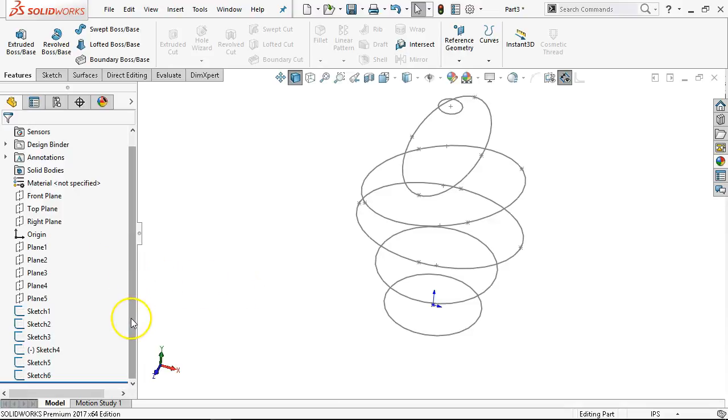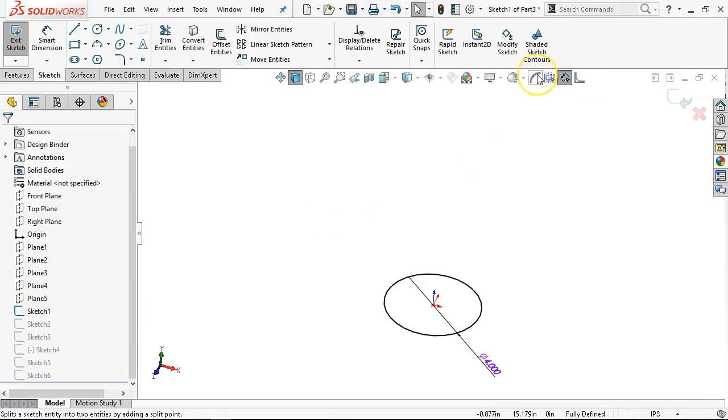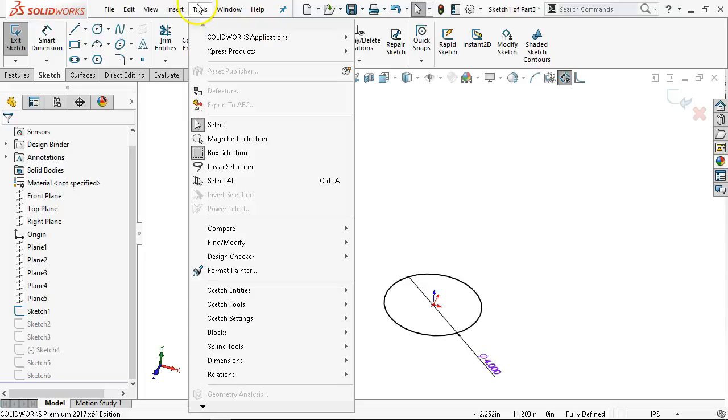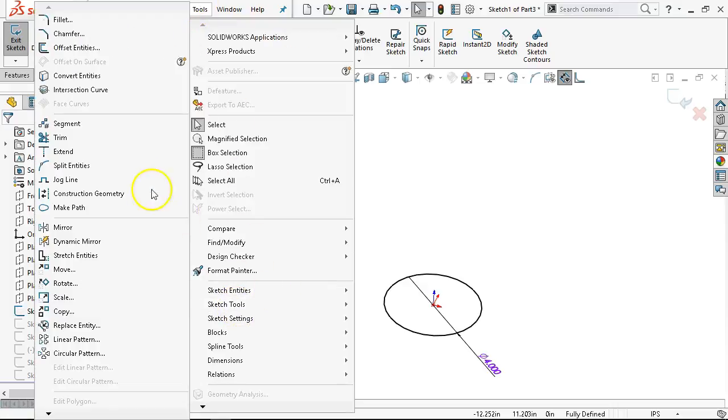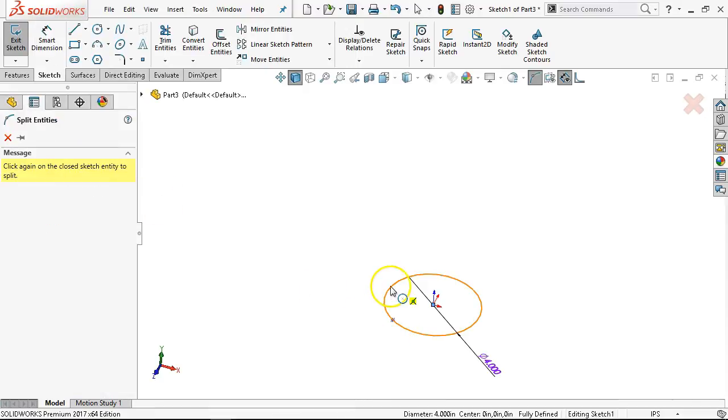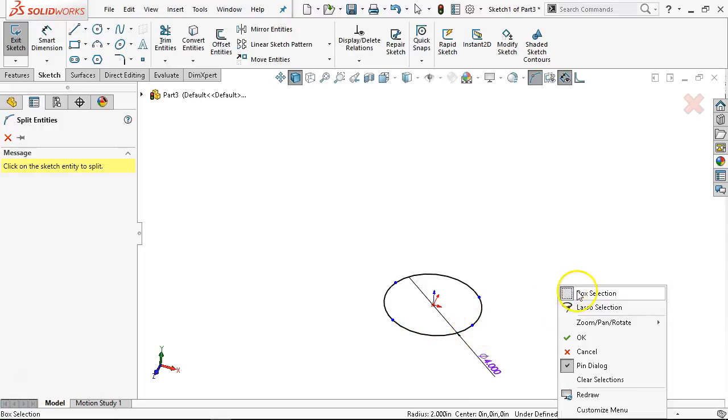All right, so let's see what the difference would be if I went back into sketch 1, and we're back to split entities, which was under the sketch tools. And what that's going to do is allow me to, and I'm going to kind of pick these arbitrarily.